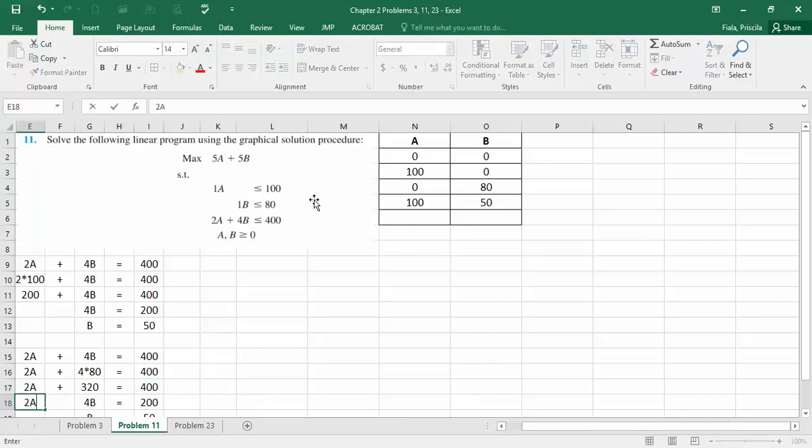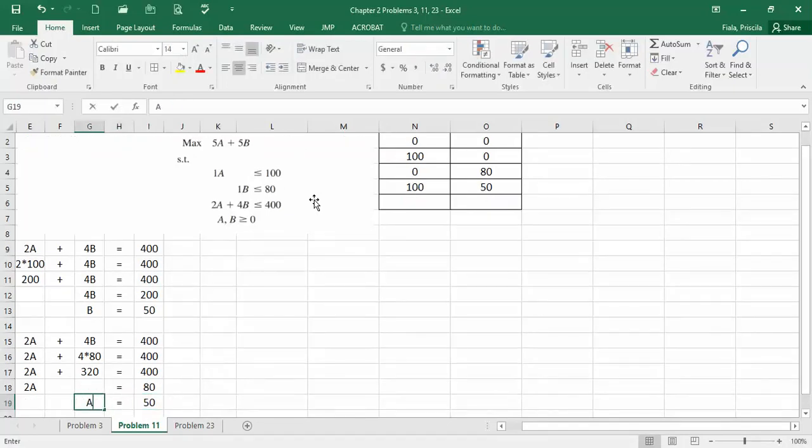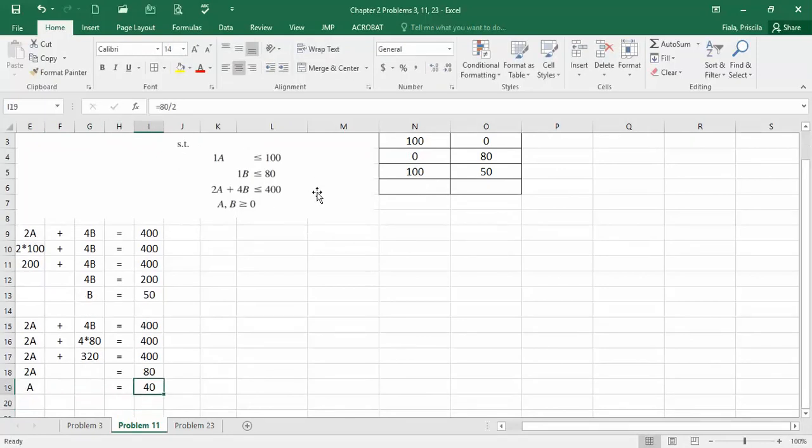Now you have 2A plus 320, so you're subtracting 320 from both sides. So you're going to do 400 minus 320. And lastly, you're going to divide both sides by 2. A is equal to 80 divided by 2. Okay, so now we know that when B is 80, A is going to be 40.